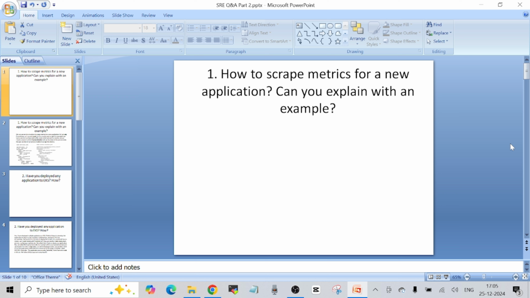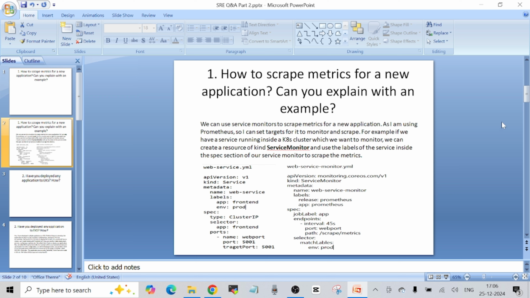Okay, so scraping means pulling the metrics out of an application. So that is called scraping. The answer is going to differ depending on the type of tool you are using. Here I am taking the example of a Prometheus tool. So let's see the answer. We can use service monitors to scrape metrics for a new application. As I'm using Prometheus, I can set targets for it to monitor and scrape.